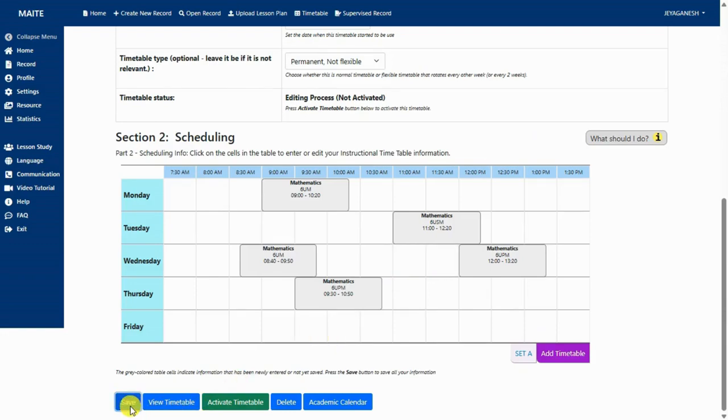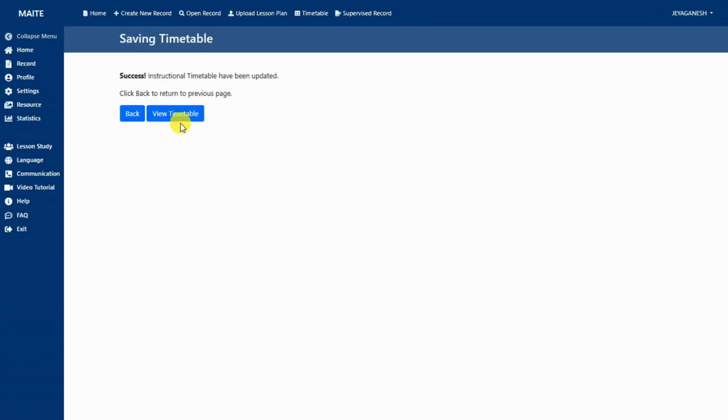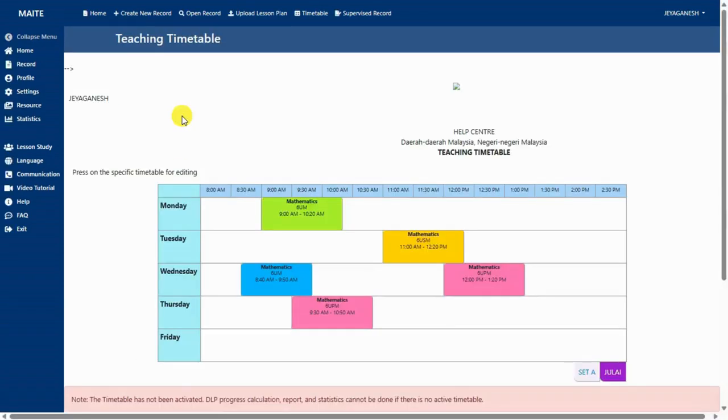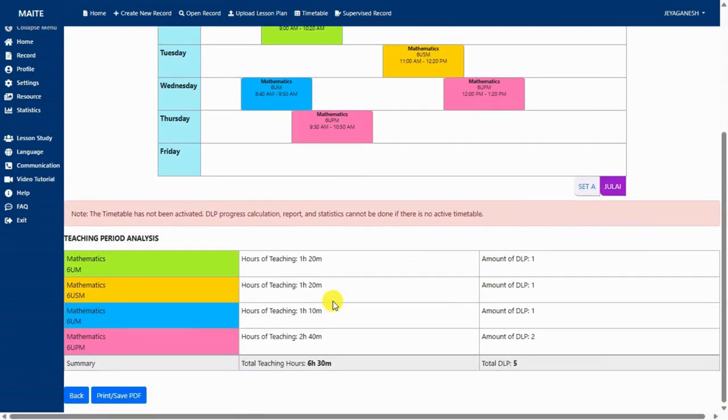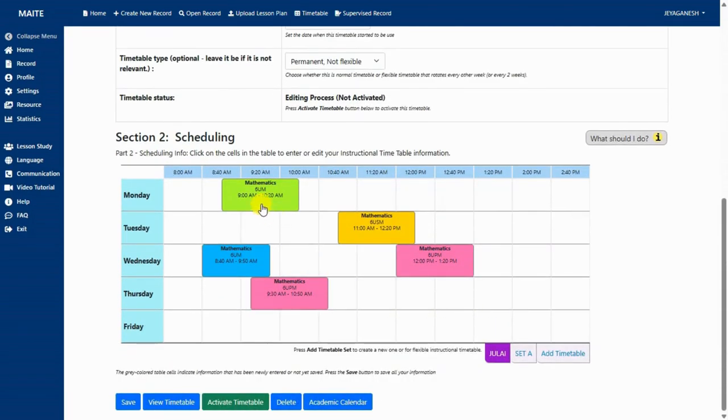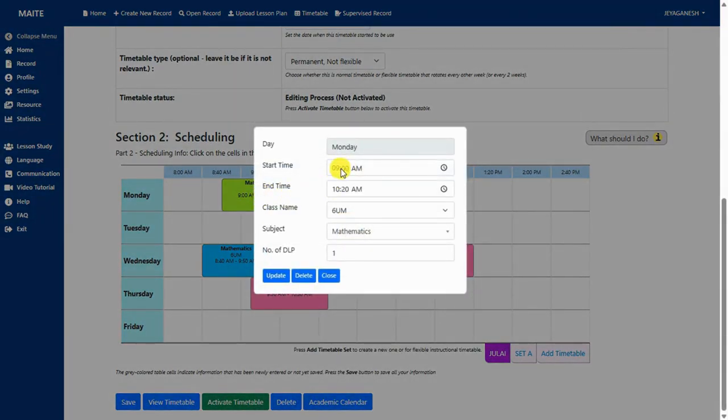Once your timetable is ready, click on the Save button. If you notice any errors after saving, simply click the Back button to make corrections. Click on the incorrect subject slot, update the details, and click Update. Then, do not forget to click Save.